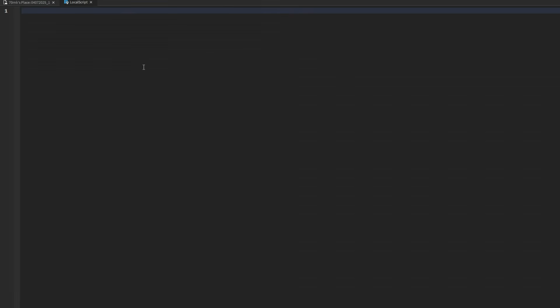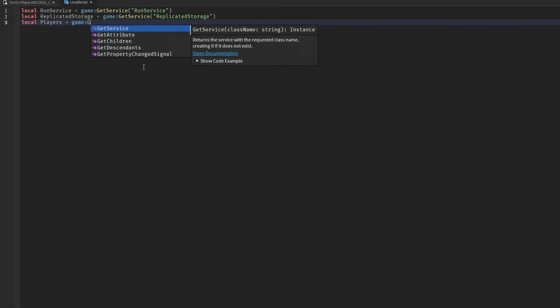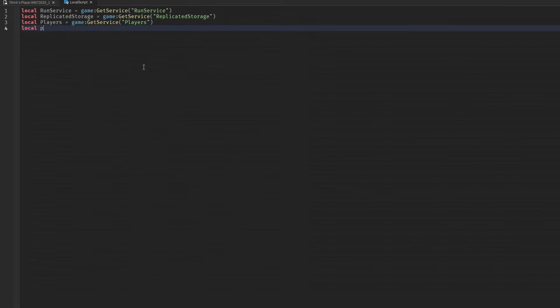To add the map on the viewport, it's pretty easy. We first need to set our variables. We will use run service to update the position of the camera. More on that later. Replica storage for when we need to use the enemy cursor. Players, which will be used for our player, cursor, and enemies.